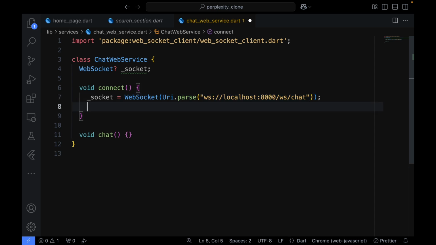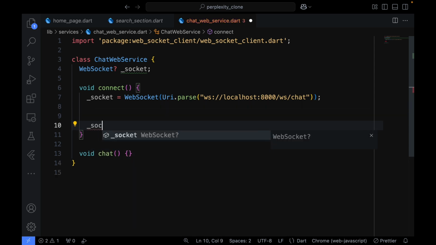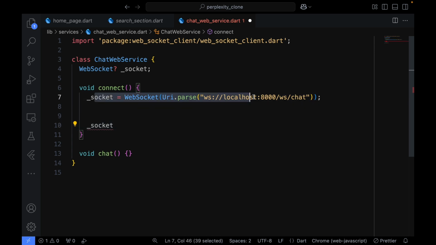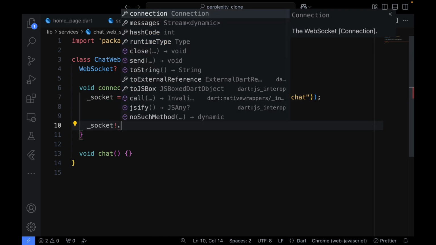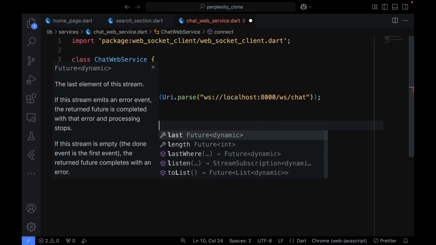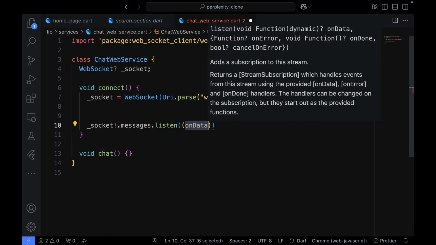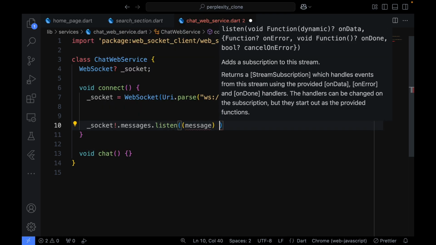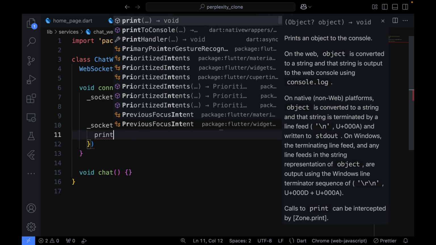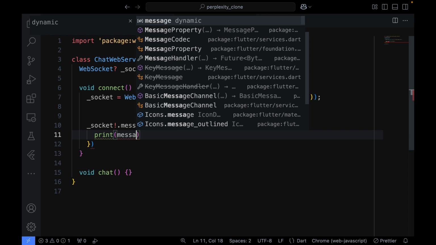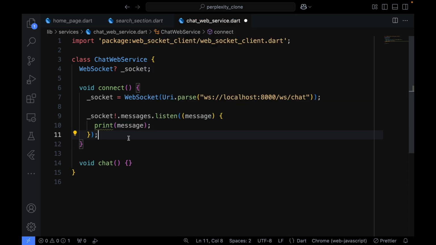Now what we need to do is listen to all the messages that would come in. So we are going to have _socket, and this is no longer nullable. We just instantiated it to a value. So we can do _socket.messages.listen, and this will give us a stream of values, right? So every message that comes to us, we are going to listen to it, and then let's just print it as of now. So we can just print message like this, and this way we have set up our stream.